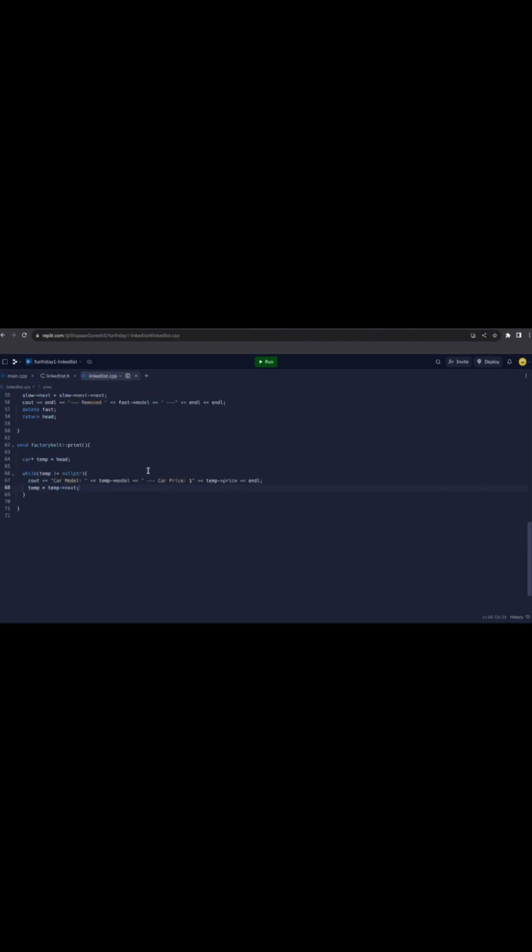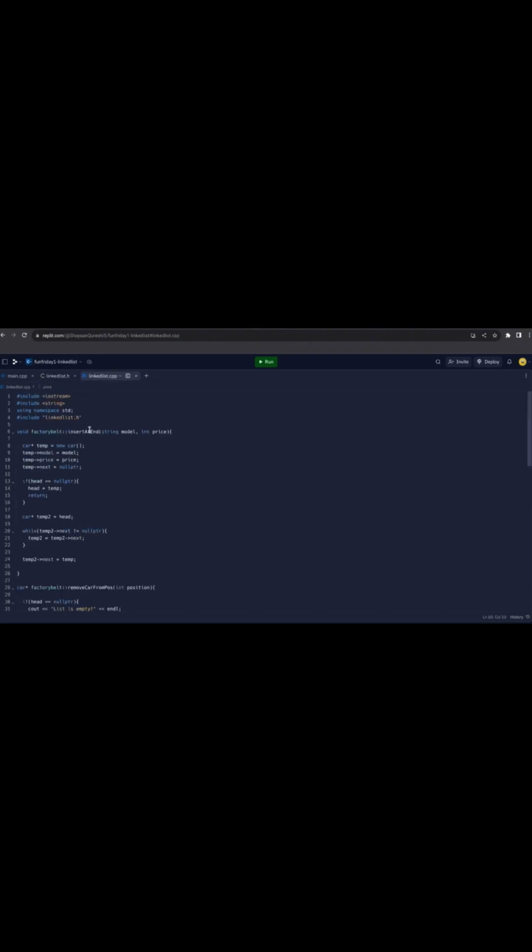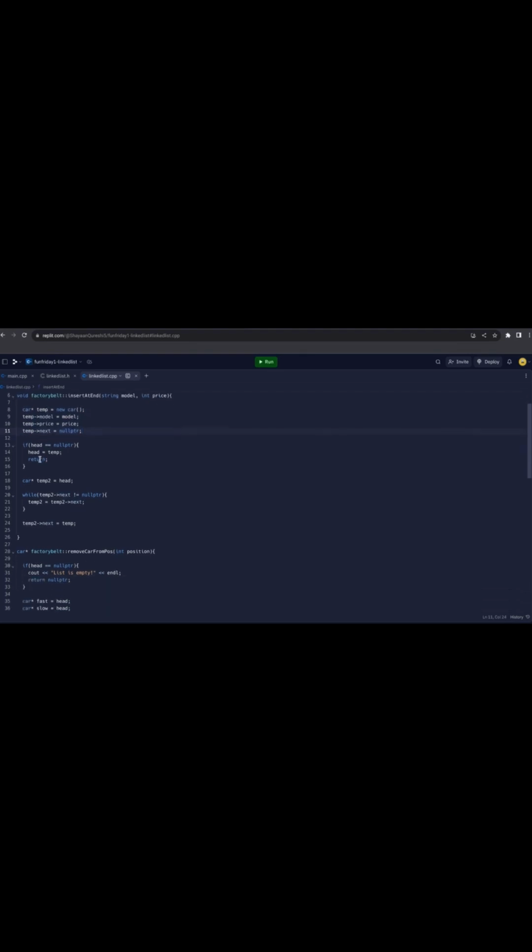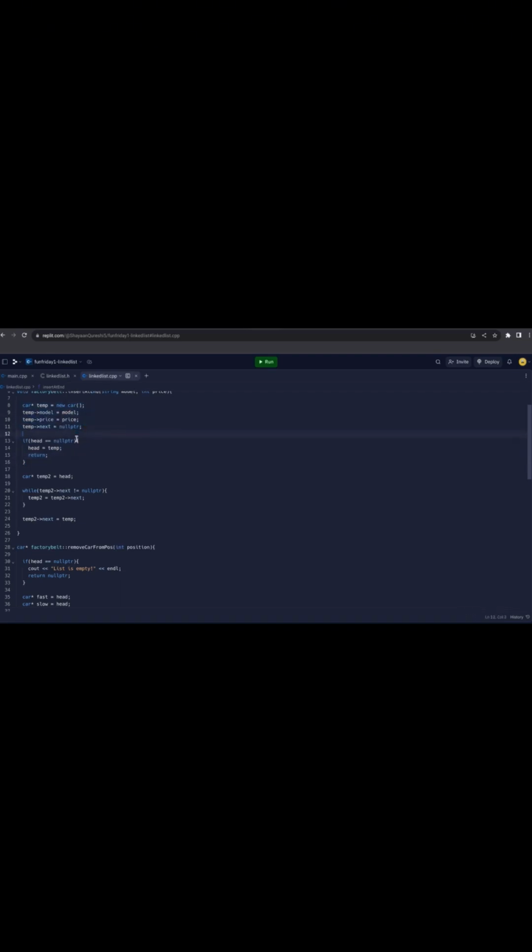So moving on to the LinkedList.cpp file, here's our insert at end function that takes the model and the price. It'll make a new car and fill in its model, fill in its price that we just got from the user. And it's going to check if the head is equal to null. So this is an edge case. So if head is equal to null, meaning the list is empty, we're going to make this new car equal to the first node. So make it the head. And then we're going to return.